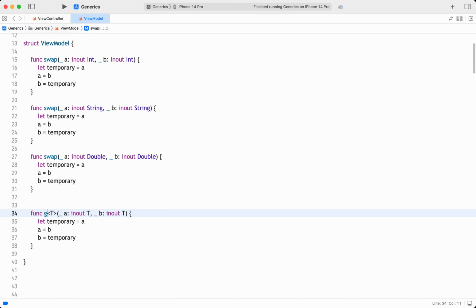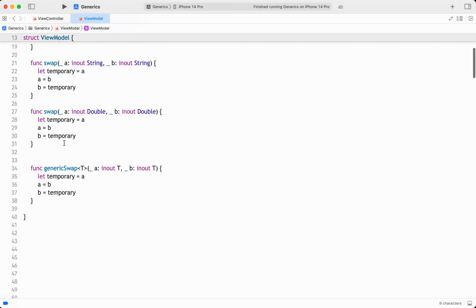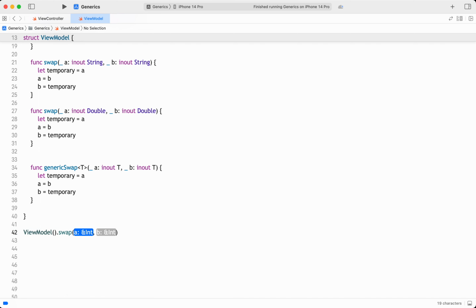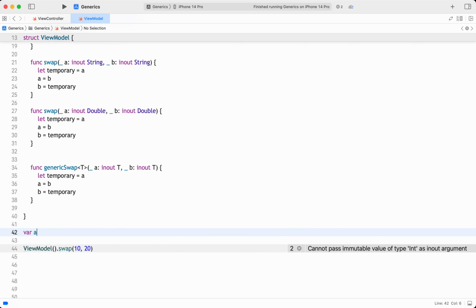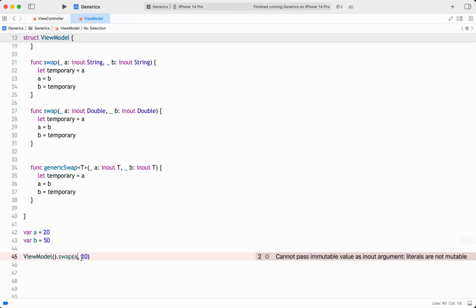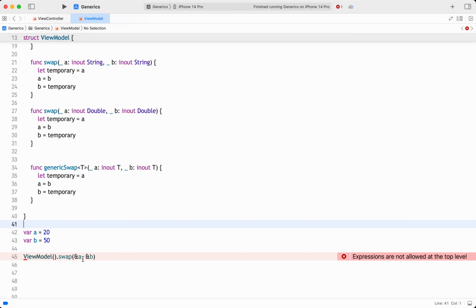For example, let me name it generic swap. This is a view model structure. If I need to initialize and call view model dot swap, it can be of integers, for example where a is equal to 20 and b is equal to 50. Now actually I need to pass the addresses, because inside the function the values are getting interchanged. That is the reason these are inout parameters, correct? So we pass the addresses.